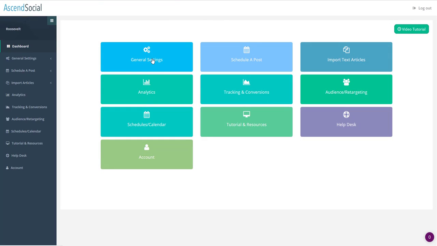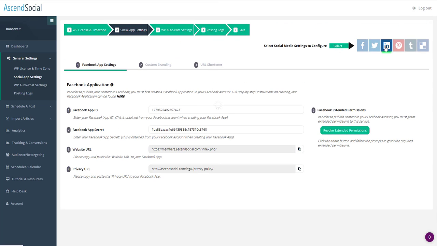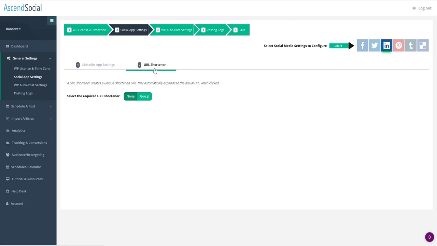So now I want to go back here one last time. Go to tab 2. I want to go to LinkedIn, and I want to use the built-in URL shortener. So I'm going to click yes. That's, of course, if you don't understand, going to take a long URL, which could be a redirect URL, and it's going to shorten it. So I'm going to use the Google shortener that's built into AscendSocial, and then I'm going to click save, and that completes the configuration of linking my LinkedIn account to AscendSocial.